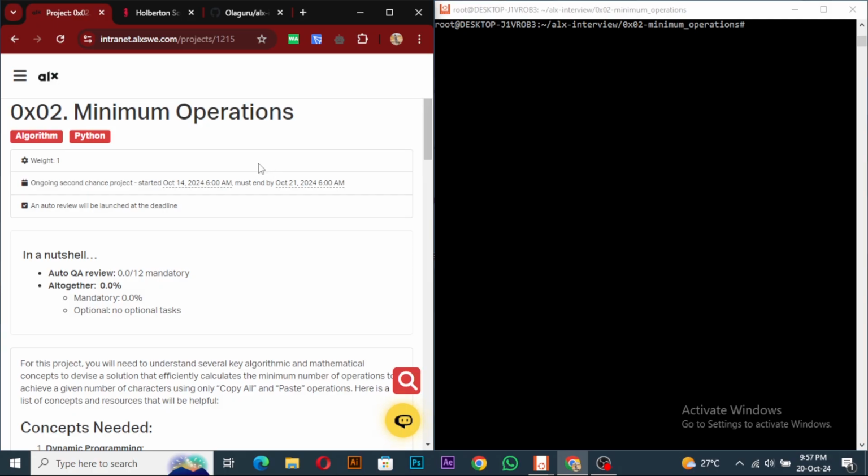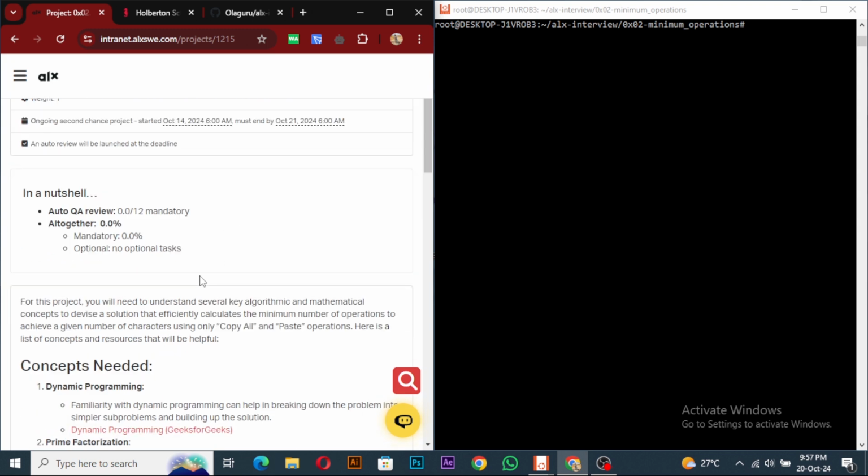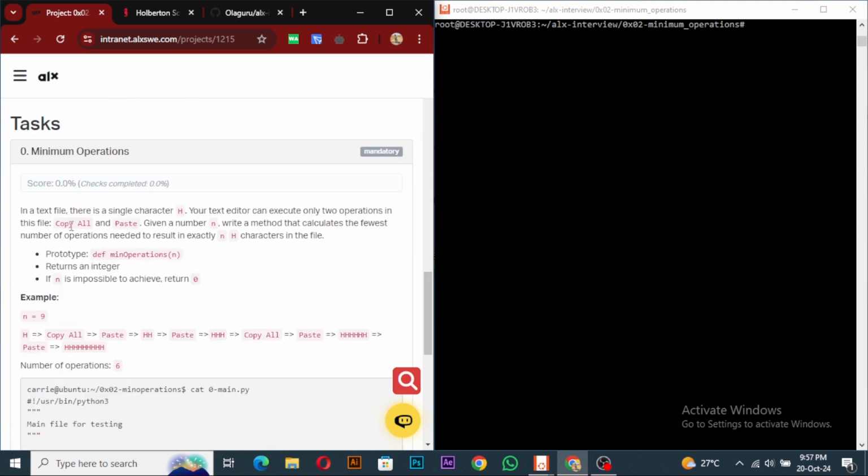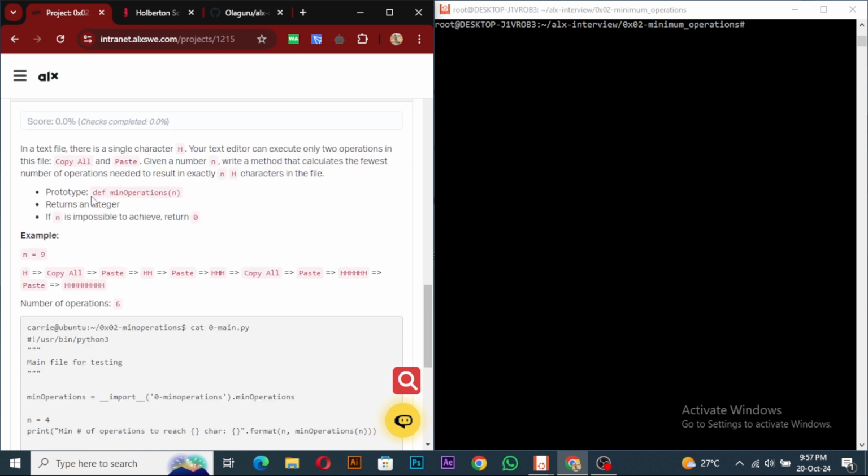Hi guys, so today we'll be doing the minimum operation task. It's a quite interesting and simple task. So the task goes this way. It says that we should write the minimum way in which we're going to, in a text file, there's a single character each.